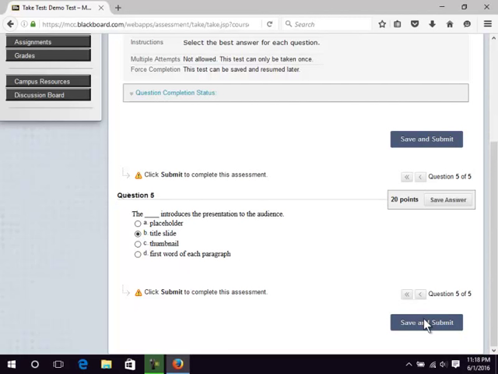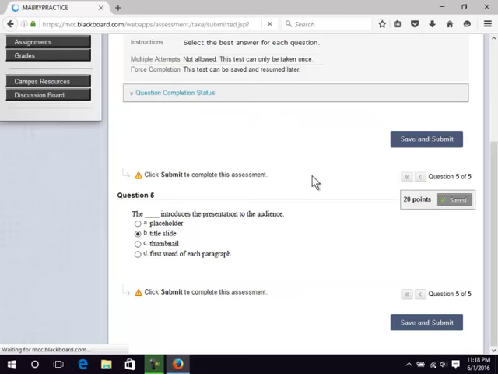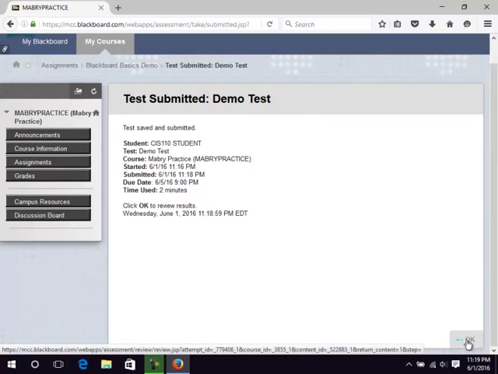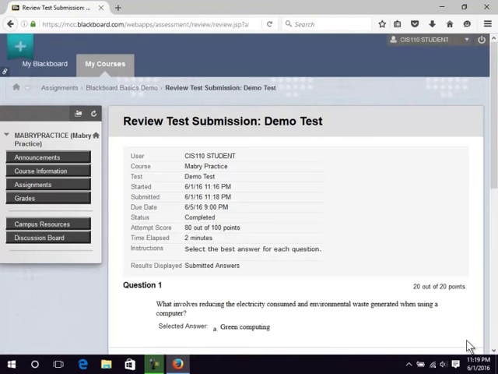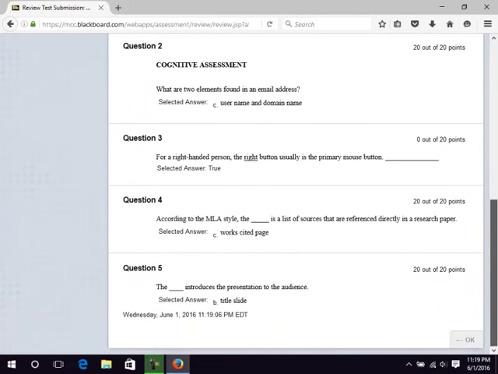When you reach the final question, click Save and Submit. Click OK. Click OK to view the results. You should see the date and time the test was submitted and what you scored on it. Depending on what options the instructor sets, you may also be able to see your answers and whether or not they are correct. In this example, you can see that we can only see the answers submitted.